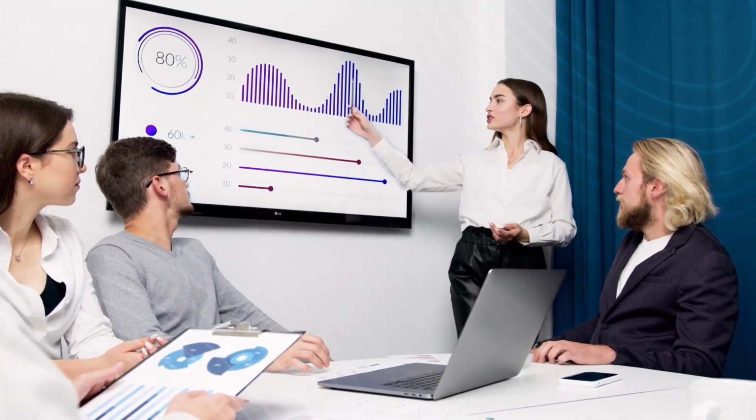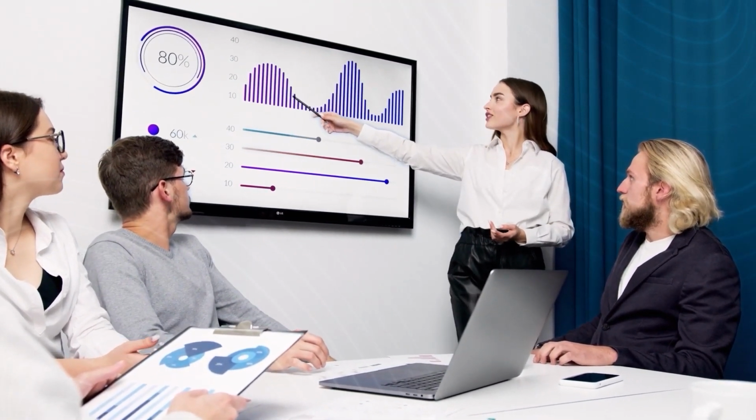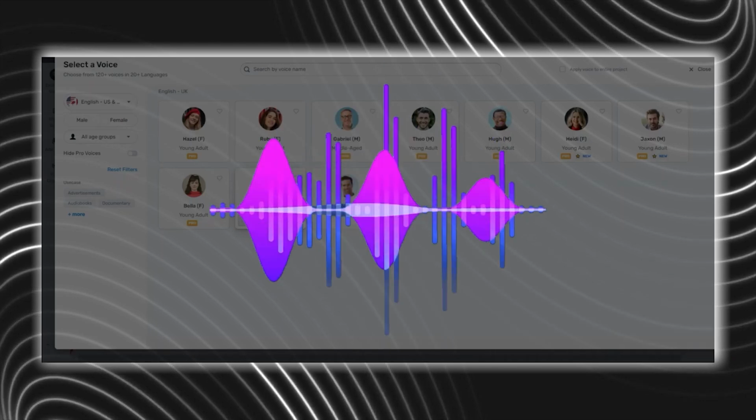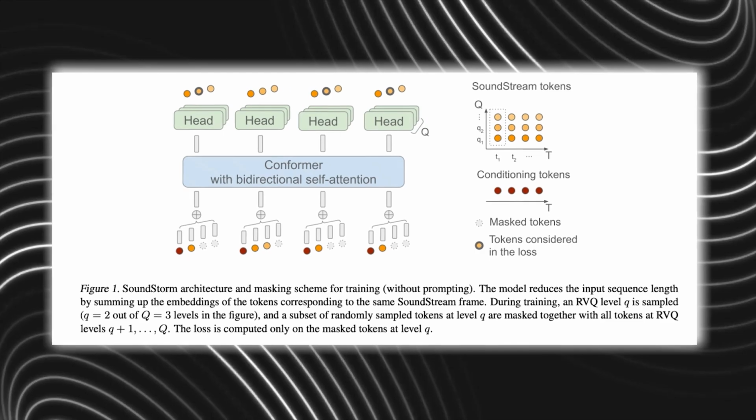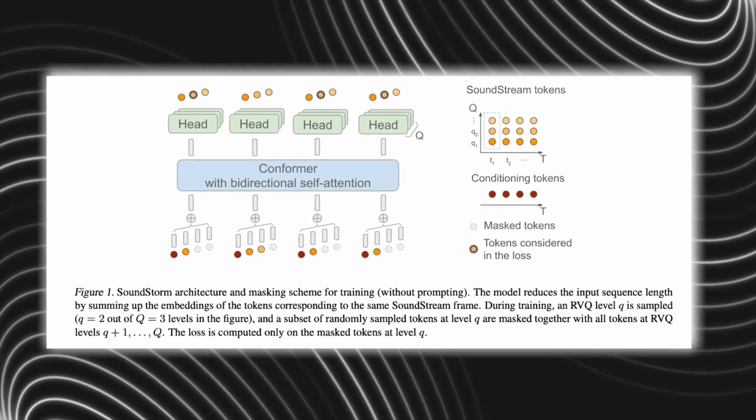As a result, SoundStorm allows people to craft dialogues that closely resemble natural conversations between real people. What makes SoundStorm special is that it doesn't just generate speech, it also generates the inflections needed to make a human voice sound human. They showed this off on the official demo they have on their research paper.